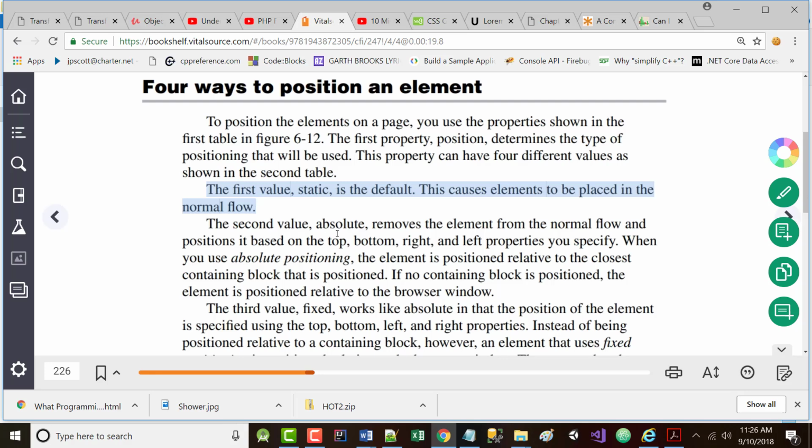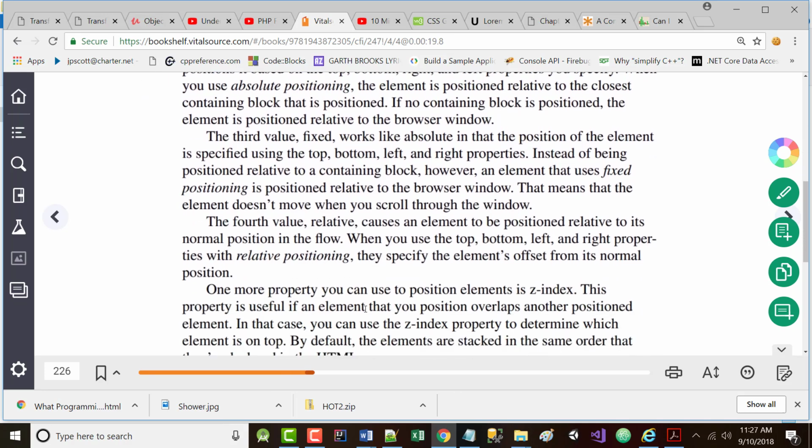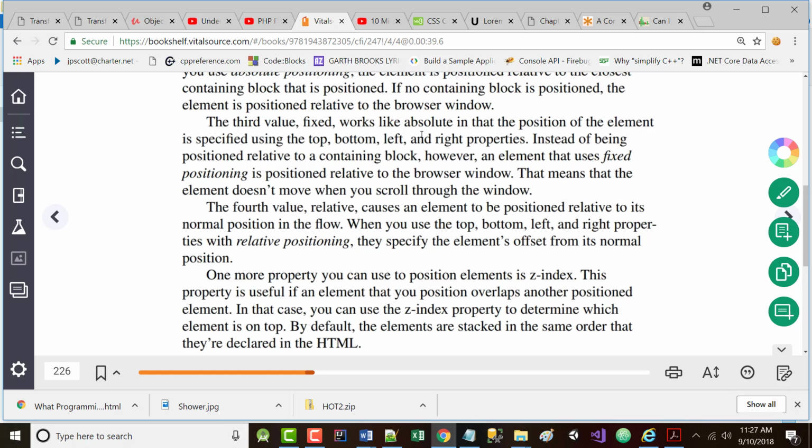It says the second value removes the element from the normal flow and it positions it based on the top, the bottom, the right, and the left properties you specify. When you use absolute positioning, it's positioned relative to the closest block to which it's positioned. You'll have to see it in just a minute. The third one, fixed, is like absolute. But rather than being positioned to a block, it's positioned to your window.